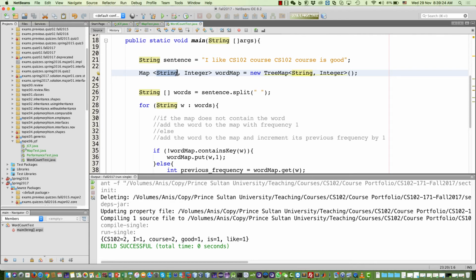Voila. So this is the difference with TreeMap. It's going to organize the different keys according to their order, and the HashMap will have any order.